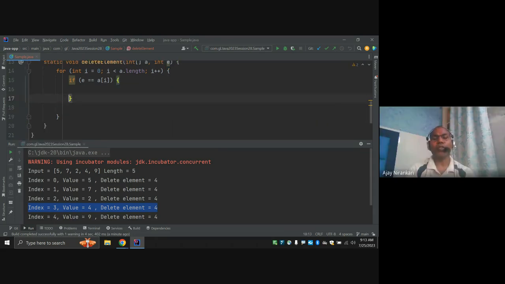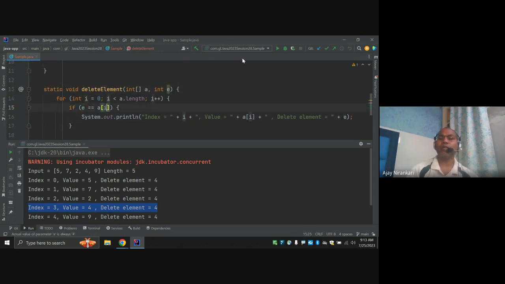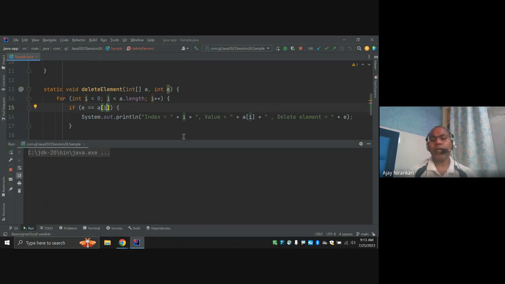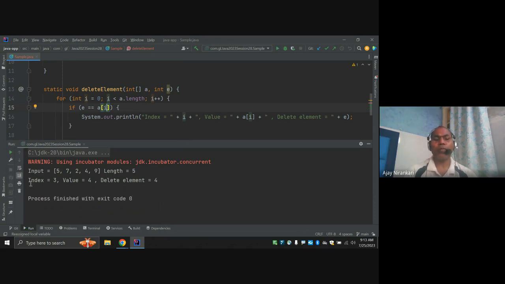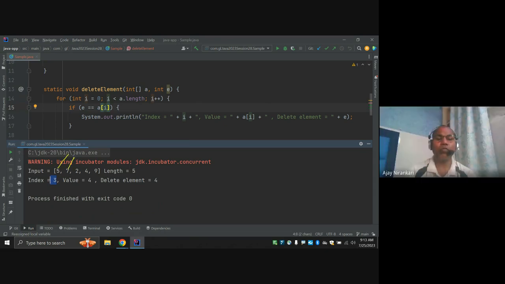If you notice here, in this case I only print on a match, right? If the input is the D and it matches the number, then we are going to print the value. Notice we have only one print: the value 4 at index 3. Our input indexes are 0, 1, 2, 3. The index 3 value we want to remove, because we want to remove the element 4.